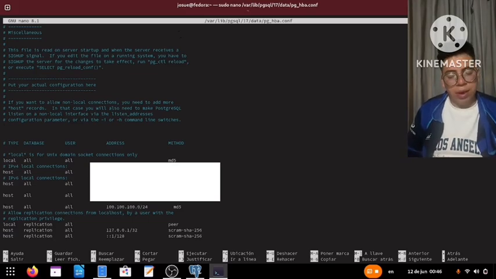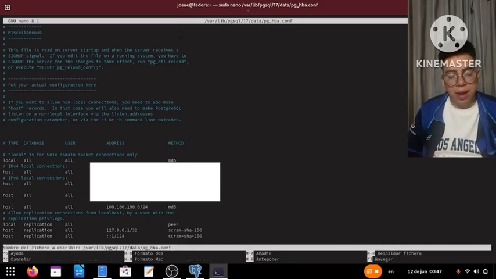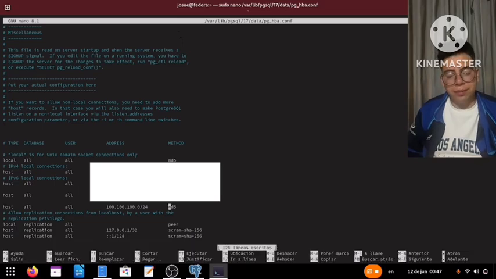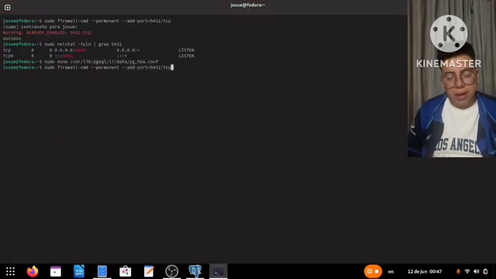For example, one number, point, one number, point, one number, but the final number needs to be 0. Always write 0, then /24. And in this side we write md5. We push Ctrl O to save and enter, and Ctrl X to exit.